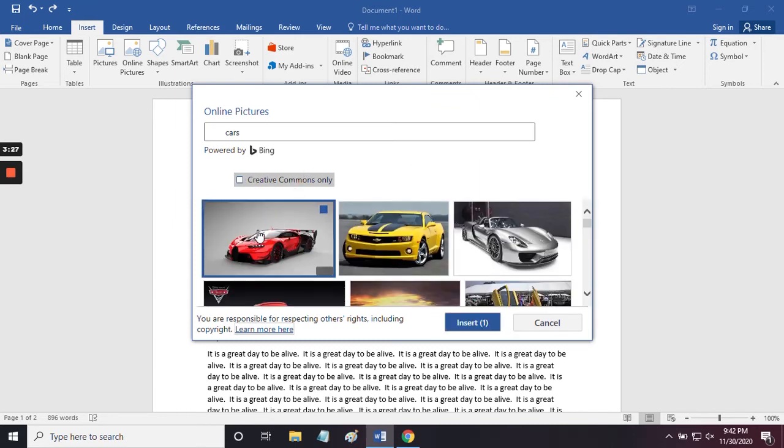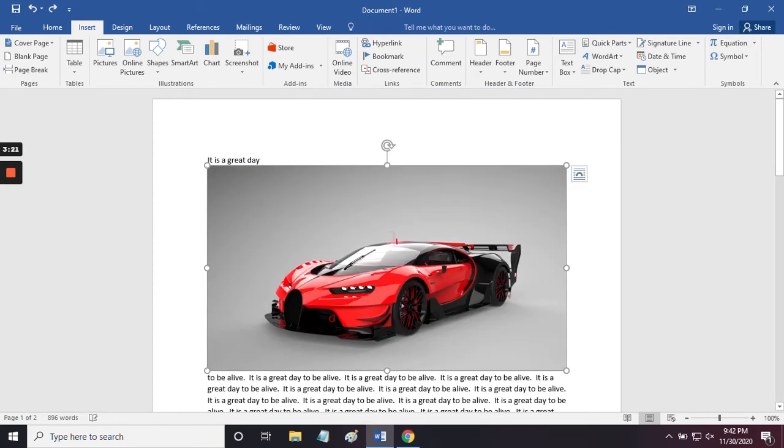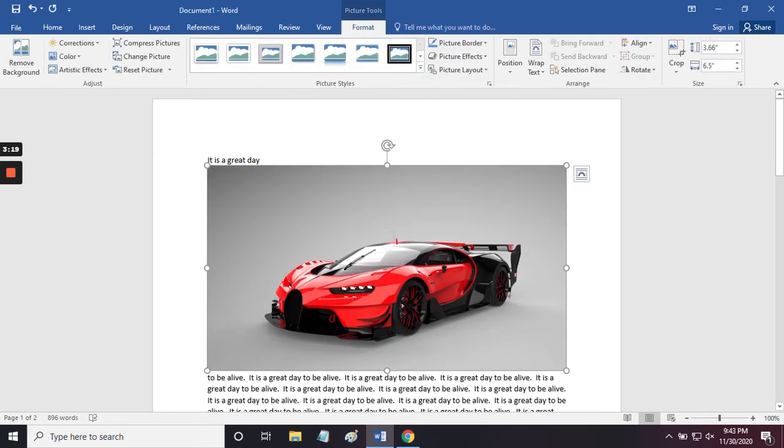I'm going to select the first car here, and then at the lower right it says insert. Go ahead and click insert, and there you go. We have a picture from the internet in our document. There's two more things we can do. I'm going to go ahead and click undo again.